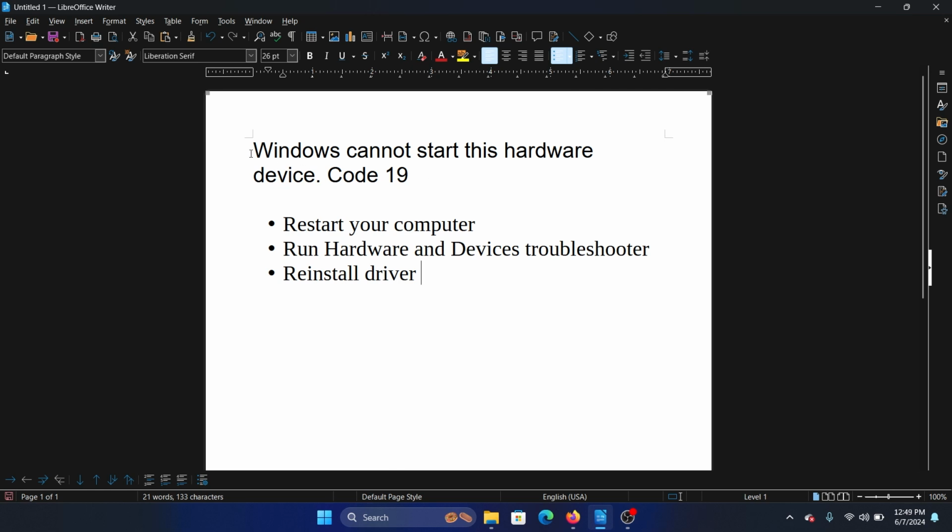Hey friends, if you encounter the error with code 19, Windows cannot start this hardware device, then please watch this video. I will guide you through the resolutions.